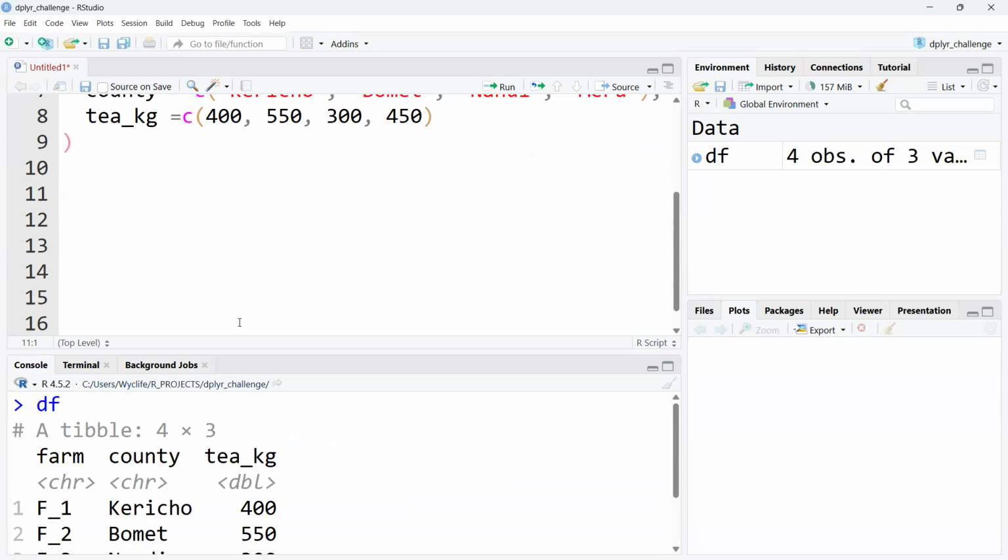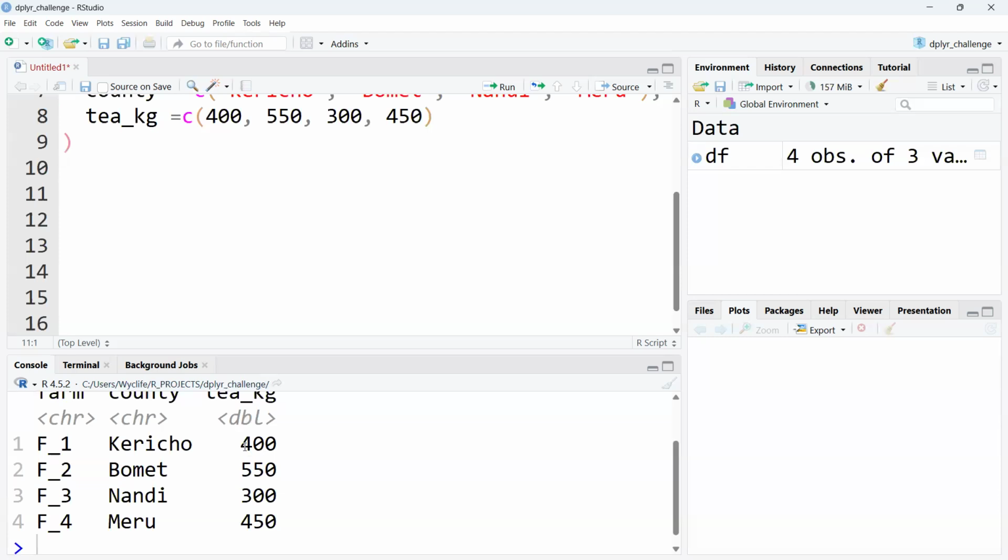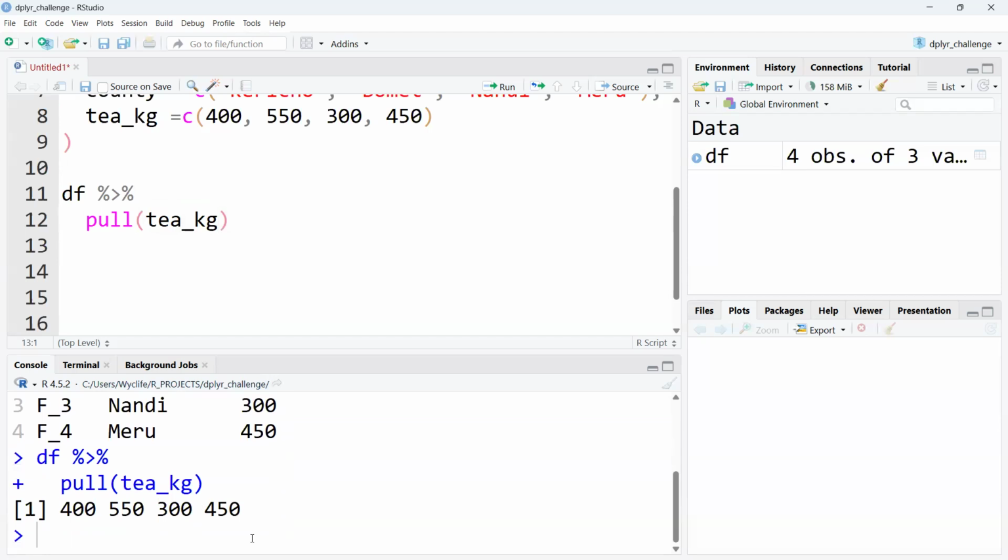Okay, so if you don't want a data frame, you just want the tea in kilograms to be a vector, then you simply take your data frame and then you pull that column. So the column you're pulling is called tea in kilograms. So now you can see you have a vector of numbers. Now it is not a data frame.